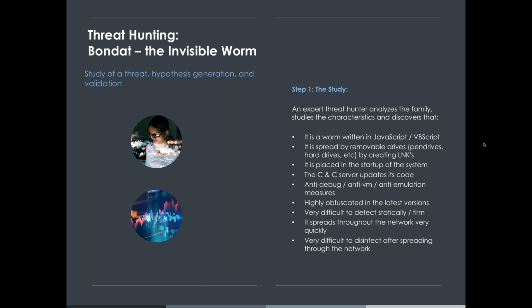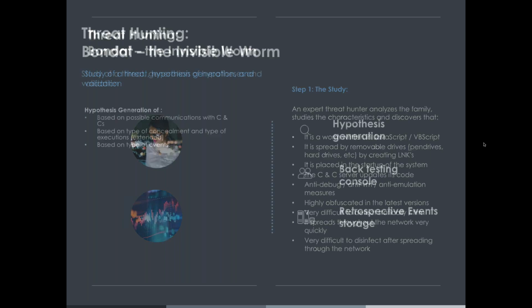There's a CNC server, command and control server, that updates the code. It utilizes anti-debug, anti-virtual machine, and anti-emulation measures. These are all designed to prevent analysis. It is highly obfuscated in the latest versions, another attempt at preventing analysis. Using all of these things, it is very difficult to detect statically. It spreads through the network very quickly, and it's very difficult to disinfect after it has spread. So our threat analysts have done this study. These are the characteristics that they're finding. They create their hypothesis.